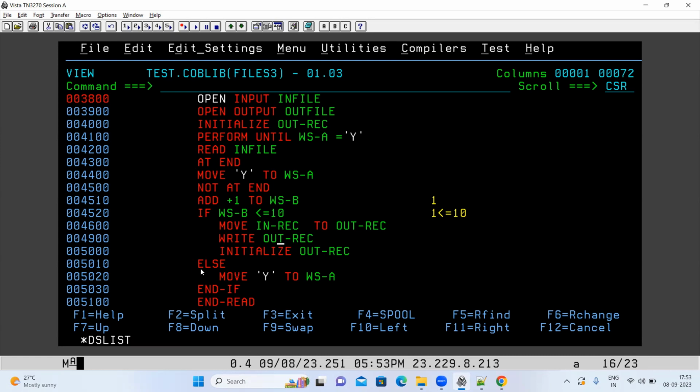Now it will not go to the else part, since it has gone to the not at end part. It will do end read. Then it will come back to the perform statement to check this condition. It will check perform until WSA equals Y. Now WSA's value is still N. That is why it will perform this loop again.